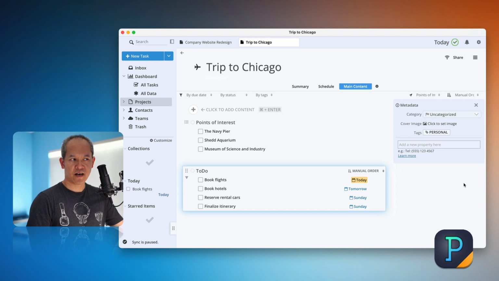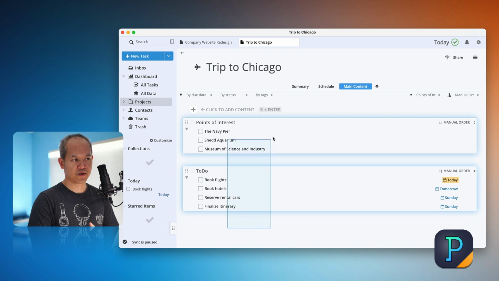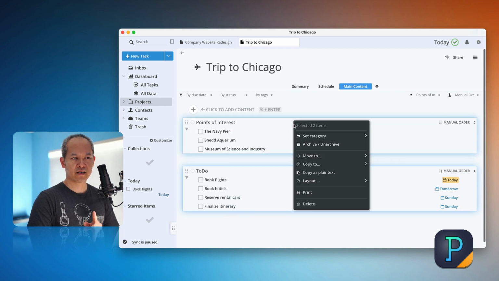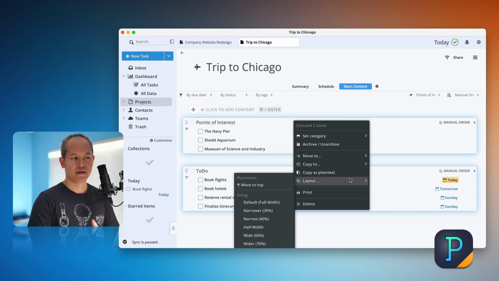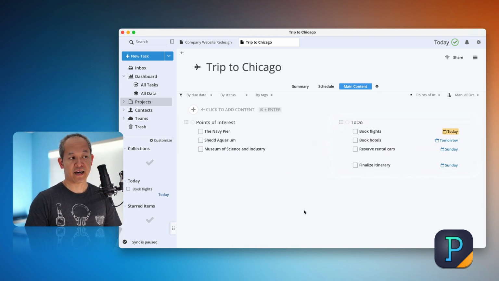For this project, I think the lists are taking too much space. So here's what I can do. I can hide the metadata panel because I don't need to access that all the time. Then I can select multiple things at the same time, right-click, and choose half width layout. By doing this, I can have the list up side by side.